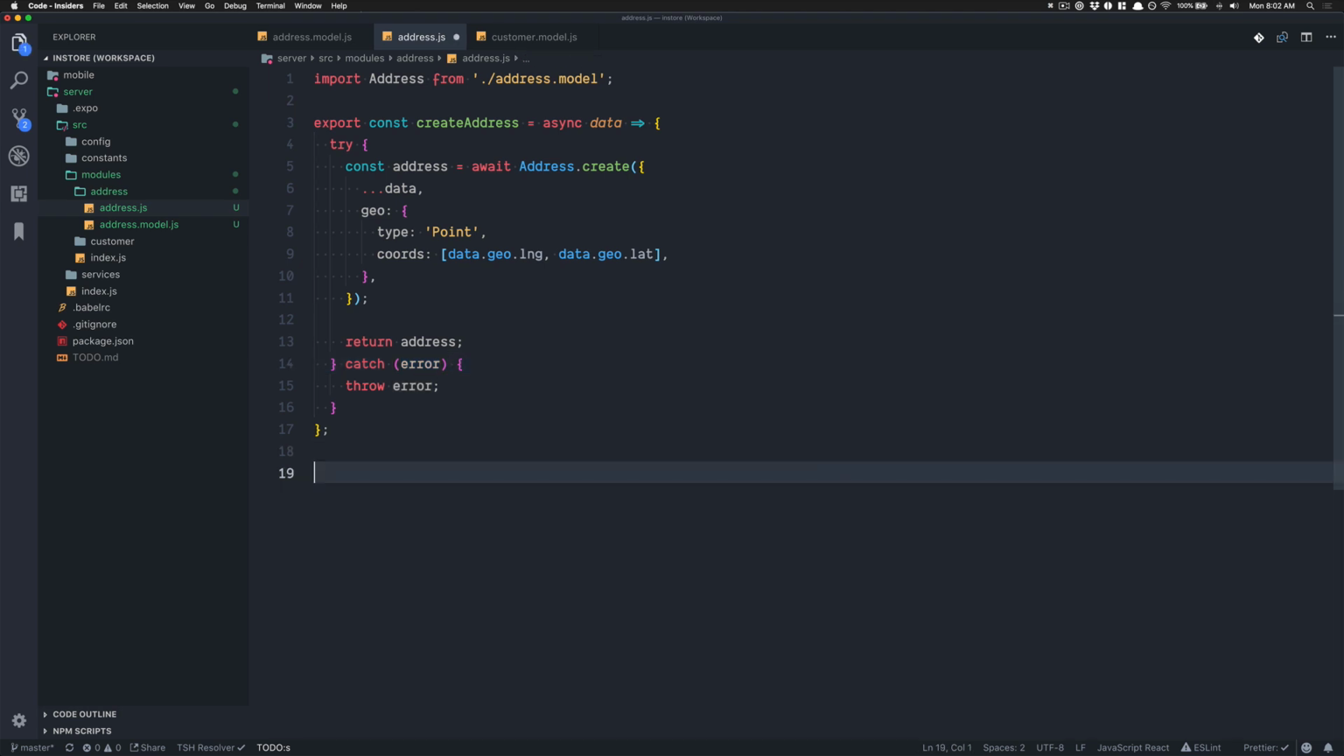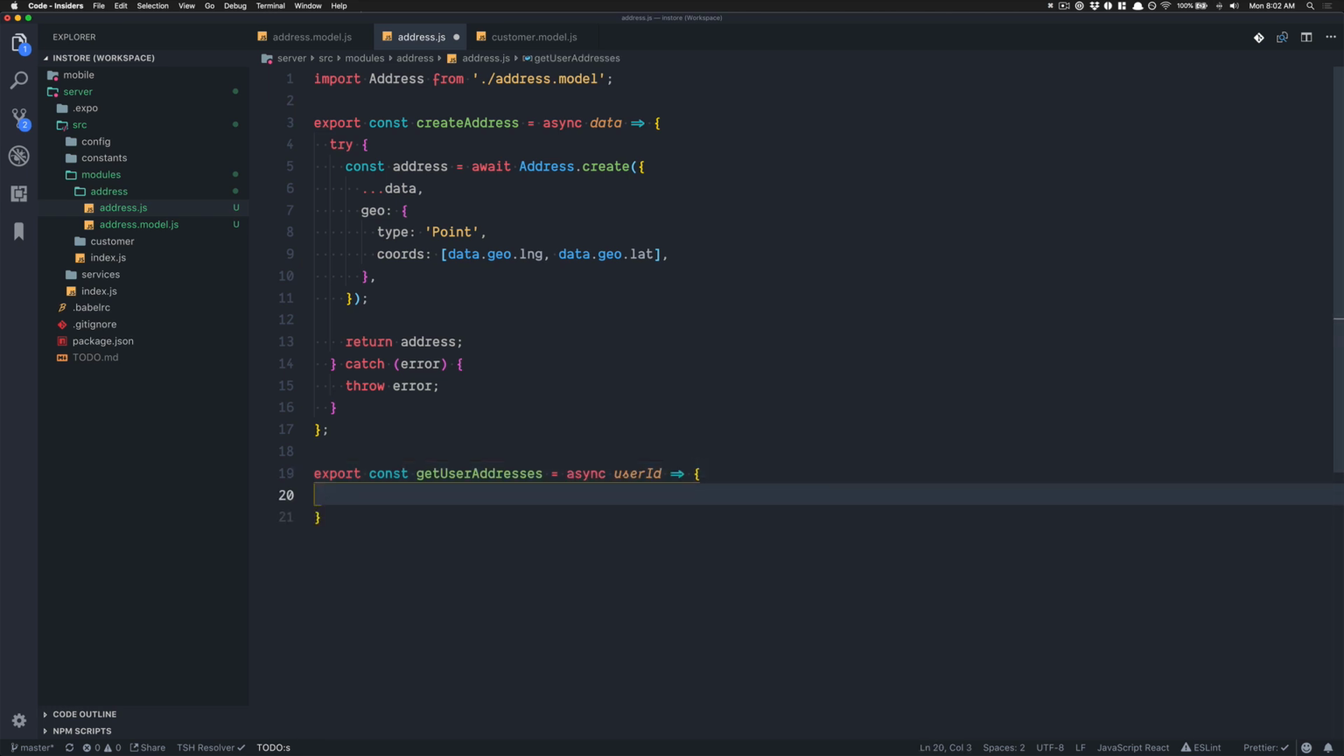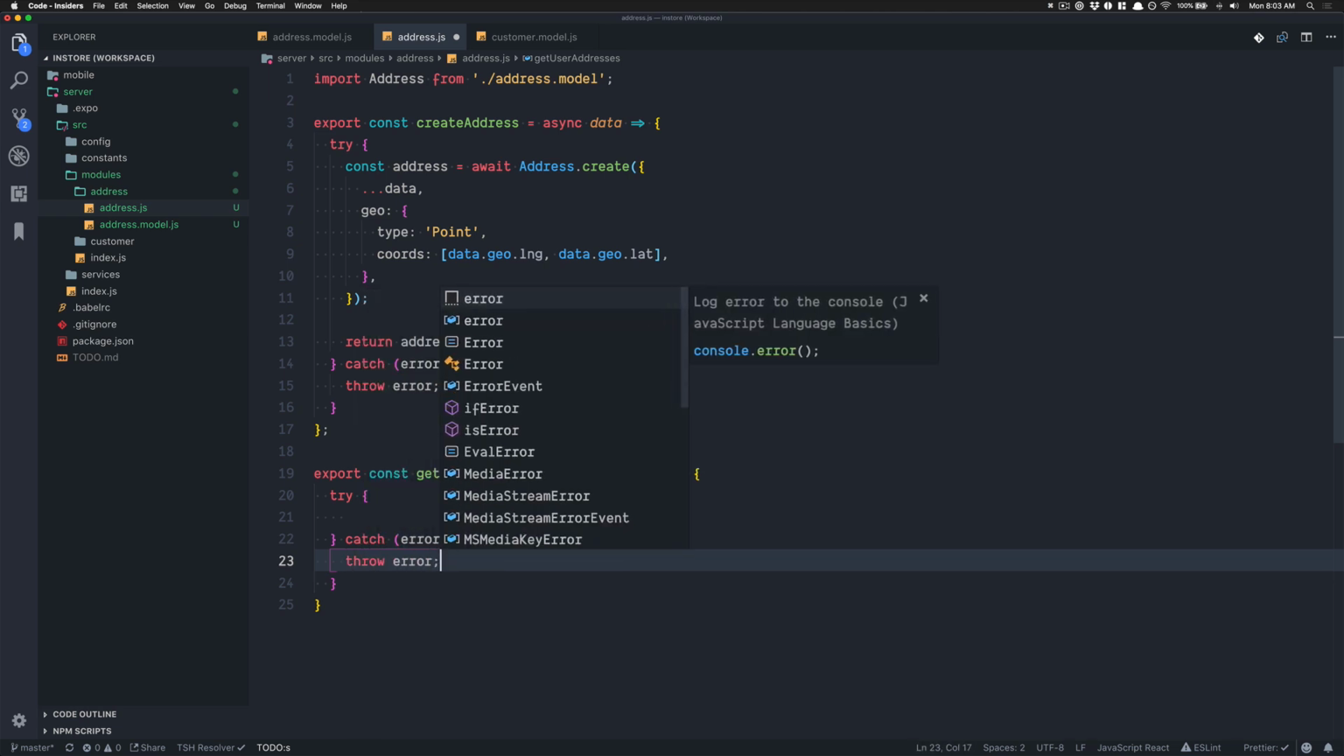Just because we are here, we're gonna create another method really quick, because I think it's gonna make more sense for all of us. I want to get all the addresses from a user, okay? So I'm gonna show you how simple that can be. So we'll get user addresses, try catch, throw the error because we're gonna handle this further up.